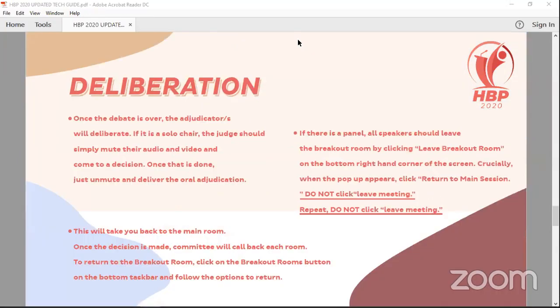Okay. Deliberation. Once the debate is over, the adjudicator or adjudicators will deliberate. If it is a solo chair, the judge should simply mute their audio and video and come to a decision. Once that is done, just unmute and deliver the oral adjudication. If there is a panel, all speakers should leave the breakout room by clicking Leave Breakout Room on the bottom right-hand corner of the screen.